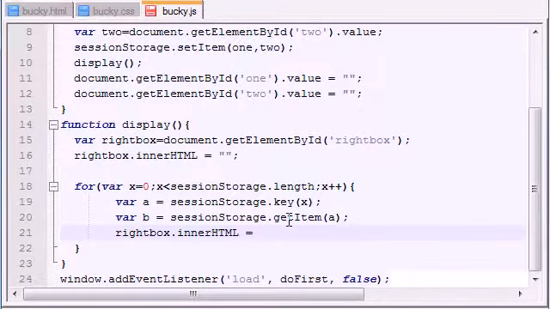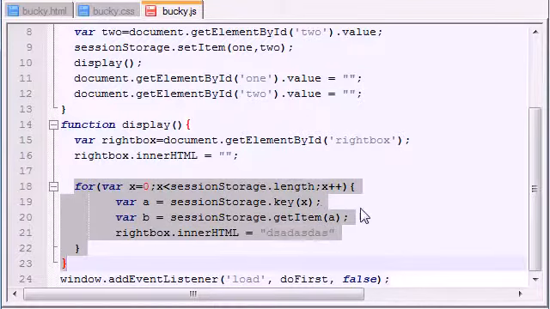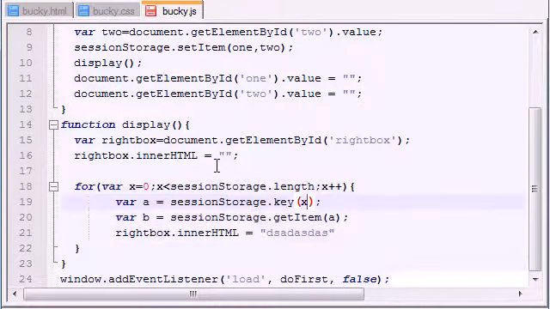We can't just set this equal to a single line of text like this, because this is going to loop through, let's say, 10 times. At the end of the 10th time, it's going to set this equal to a and b. So each time it's going to replace the inner HTML. Instead of replacing it 10 times and ending up with a single line, we want the inner HTML to be 10 lines long. So instead of setting it equal to one line, we need to add that line on to this property right here.